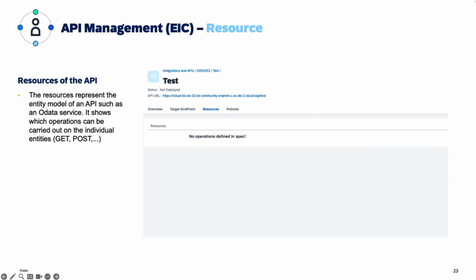This resource view is especially relevant for our database APIs. It shows the underlying entity model, such as business objects or data sheets, data sets, and which operations are available for each, so for example, get, post, or delete. This visibility helps developers understand the scope of an API without diving into technical documentation. Everything is structured and visualized. Unfortunately, we do not have a running API with a resource, that's why it's empty, but I will show you how it looks like in the APG version later.